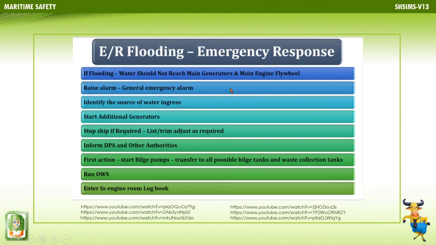So if you see the engine room is getting flooded, the first action you have to do is activate the general emergency alarm. If you cannot find the general emergency alarm in the bottom platform, just raise the fire alarm. Or if you have a public address system, just announce it. Or if you have the facility to call the bridge from the bottom platform, pick up the phone and inform the bridge, and then let the bridge inform everybody and make an announcement.